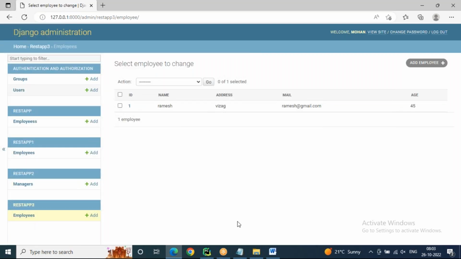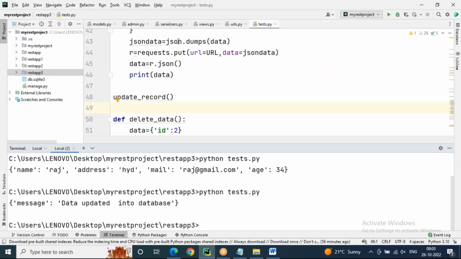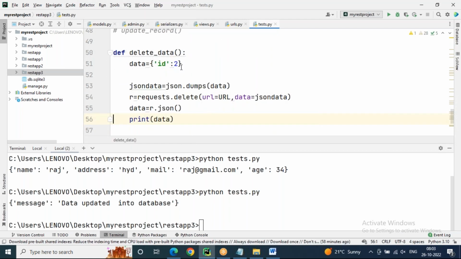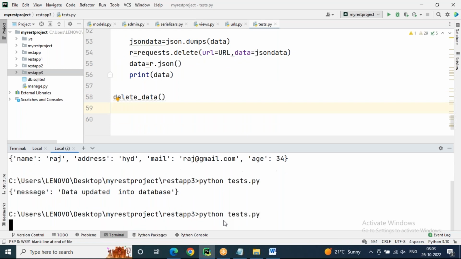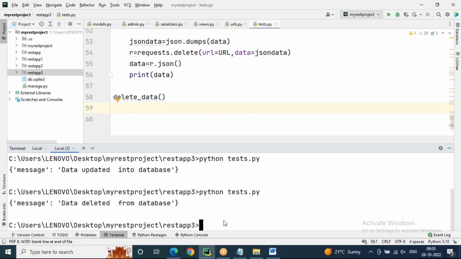Record is updated. And if you want to delete a record, again in test.py, you can comment this and delete the record, ID number 1 only, same. This record I want to delete, so uncomment this, and you can go to the test.py; the record is deleted here. That's all. So we made simple mistakes actually.